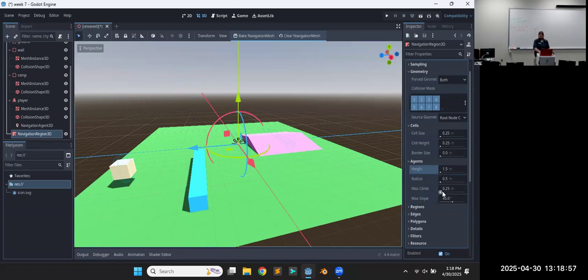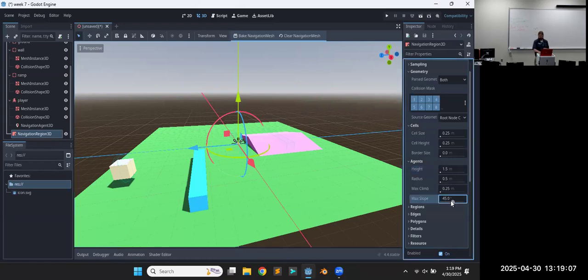Then how much can it climb? That's what I was thinking of. How big of a step size can it take? 0.25 means that's like really tall steps. And then the slope that it can go up, maybe a 60-degree slope or something. Set all the stuff for that.